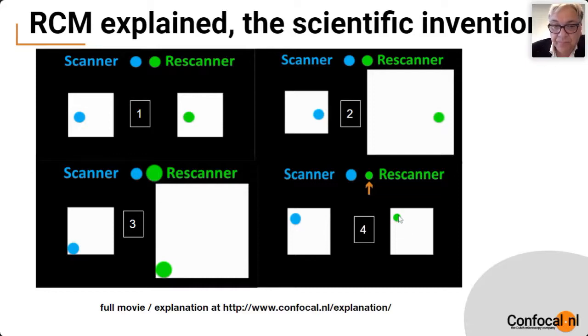we scale back the dot. We made a sharper image. We improved the resolution with the square root of 2. So what you put in, you get improved out. That's the scientific invention. Next slide.